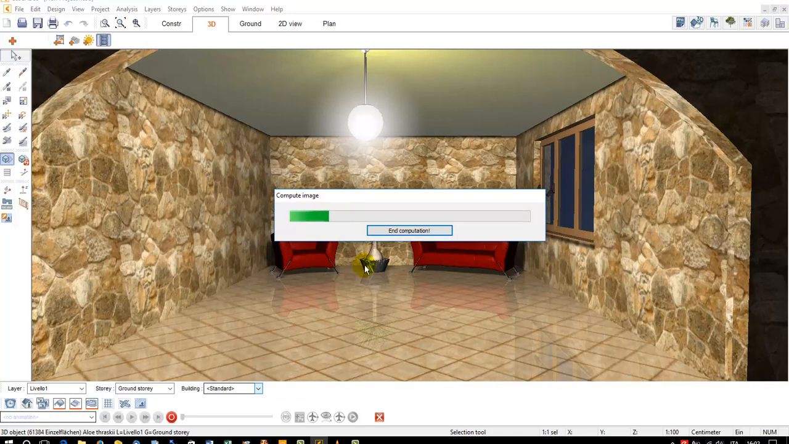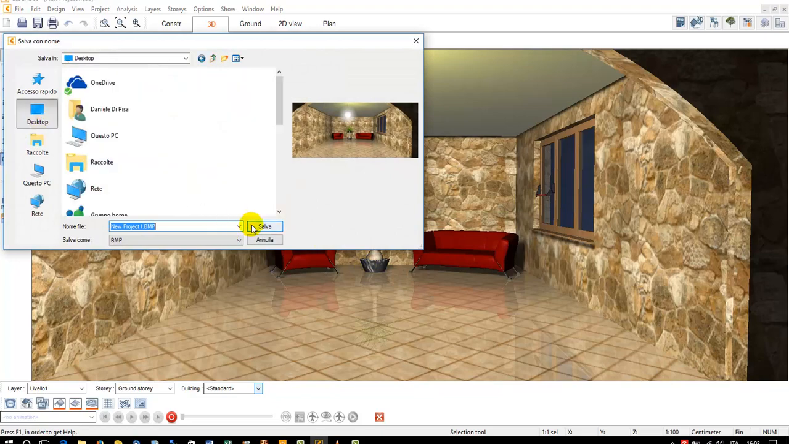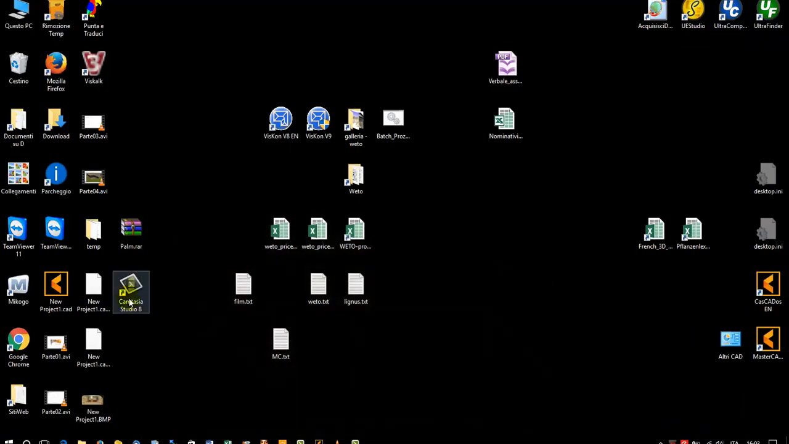It will take, I don't know, 30-40 seconds. We just have one light, so it will not be very slow. But at the end, the result will be better than what we are watching in this moment. Okay, save it on the desktop. Go on my desktop. Where is this picture?